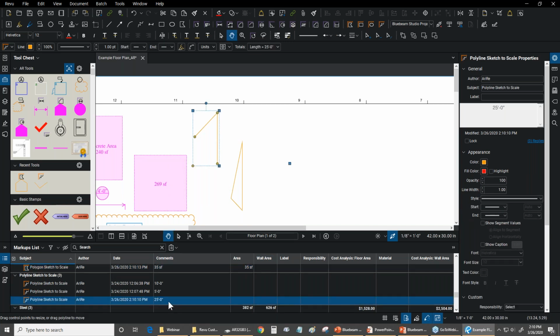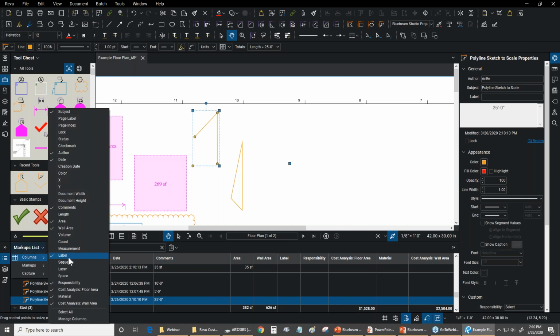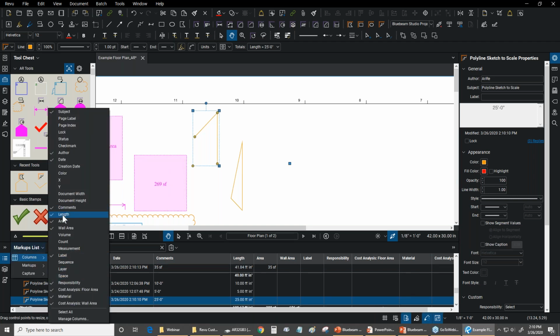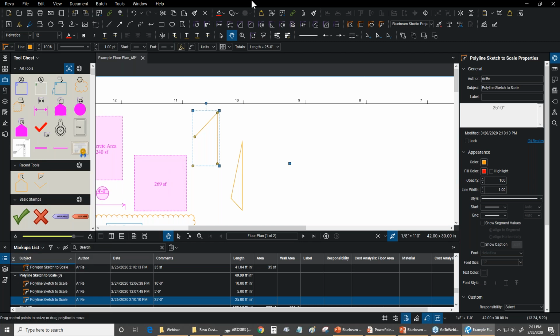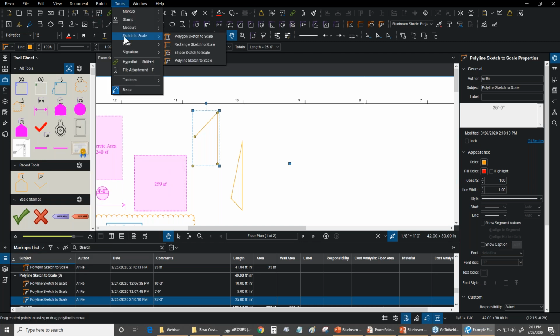So whichever one of these criteria you have open, they'll have different information on them based on the markup that you have. Here's the other one. It looks like instead of area, it just has it under comments. So there isn't a length one, or I haven't turned it on. So you can actually go here, and here's length. And there, I've turned it on so we can see that we can set our units to be different in different kinds of columns in our markups list. Let's go back to our sketch to scale tools.